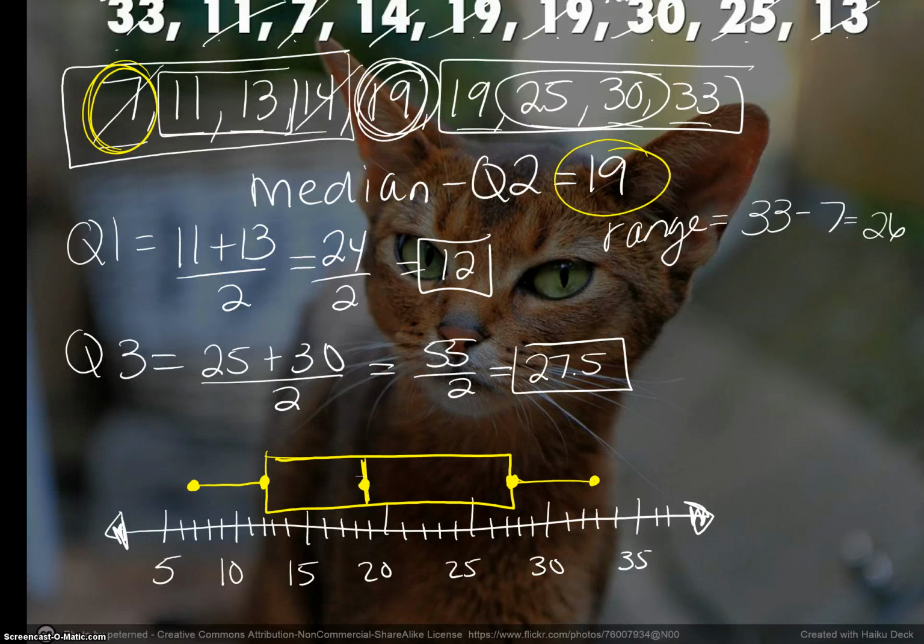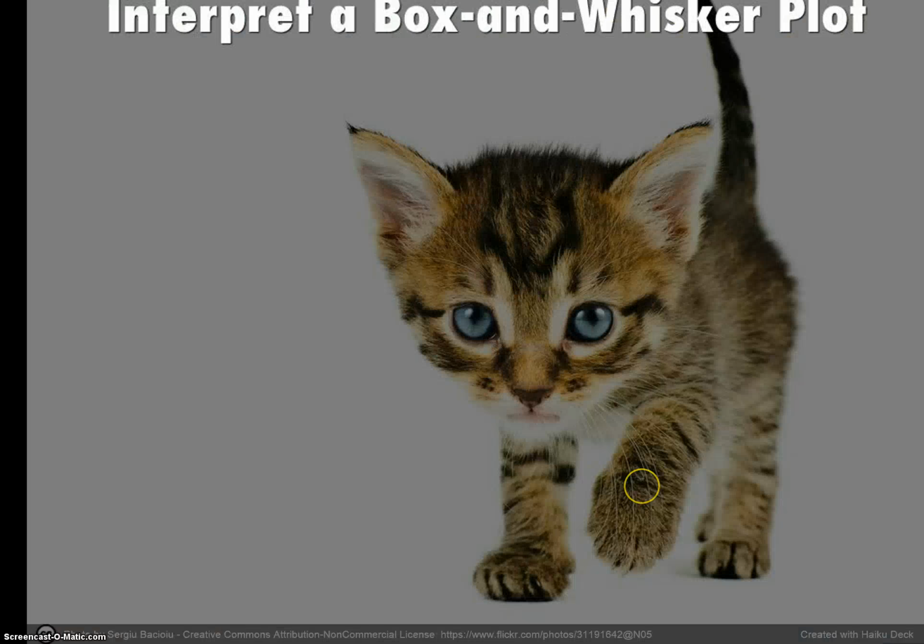So this is your created, finished box and whisker plot, giving you your median, your lowest number, and your highest number, and the measure of variability. So 25% there, a little more here. This is your box and whisker plot. Let's do it again.